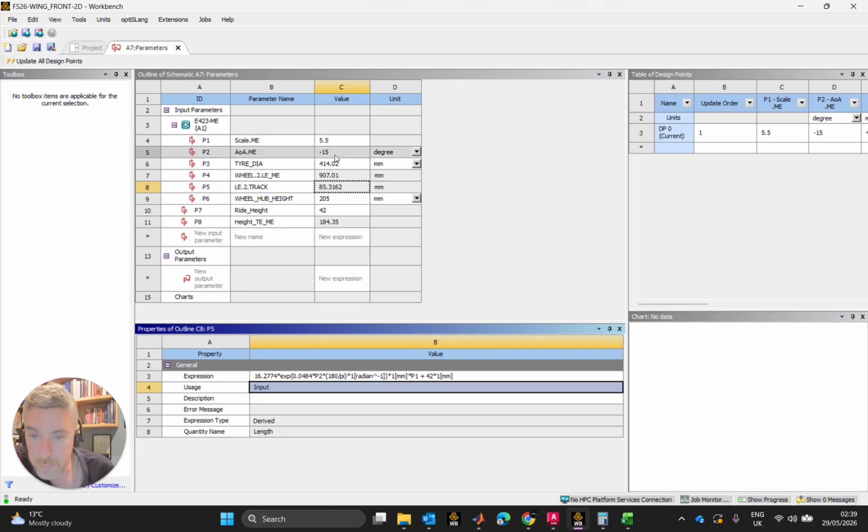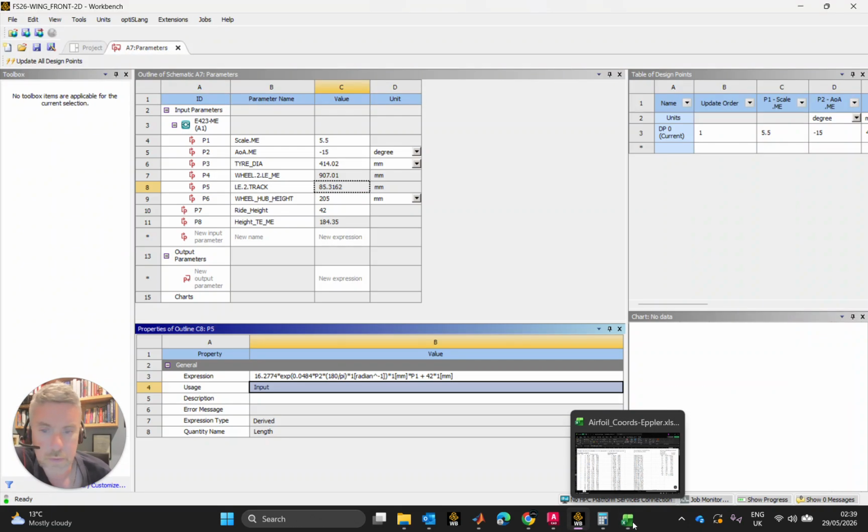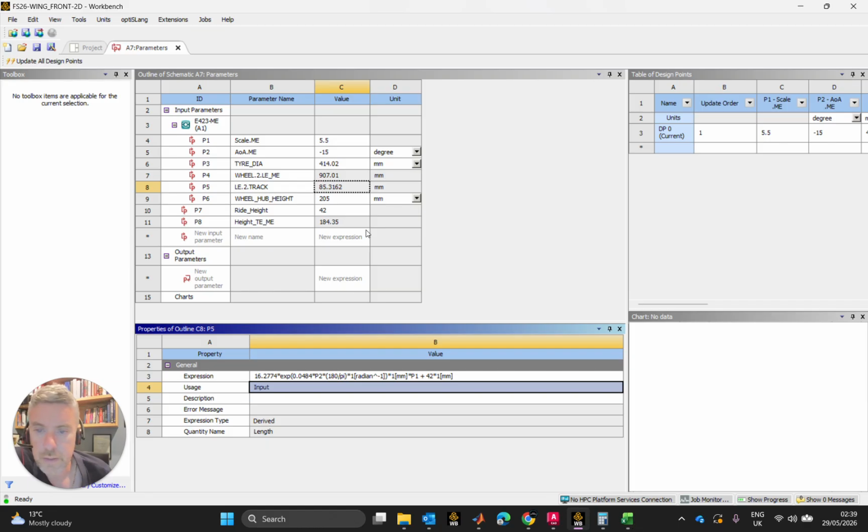So for a minus 15 degree angle of attack, my leading edge to track should be at 85.3162, versus 85.29 in the data. It's not bad, not bad. I'm 200ths off. Is it 3.1? Wasn't it 200ths off? Right, let's just test it.